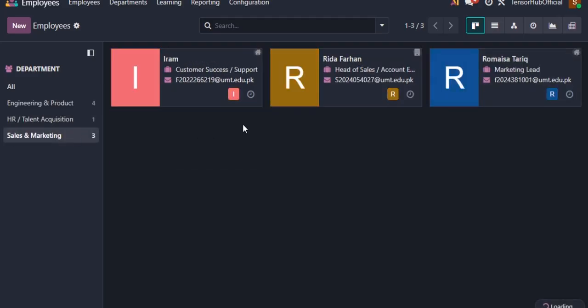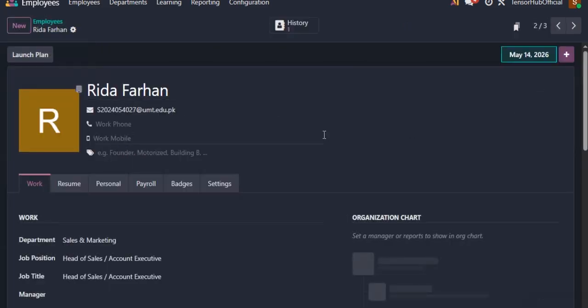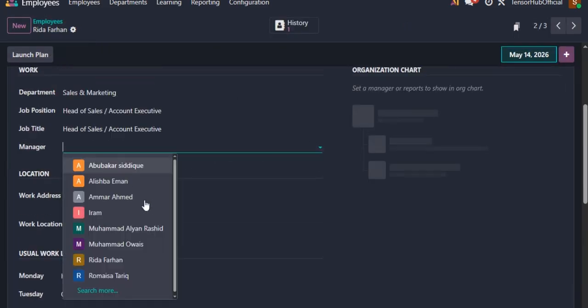Now again adding managers, but again, as you can see in this, Rida Farhan is managing Rida Farhan itself, so it should not be like this.